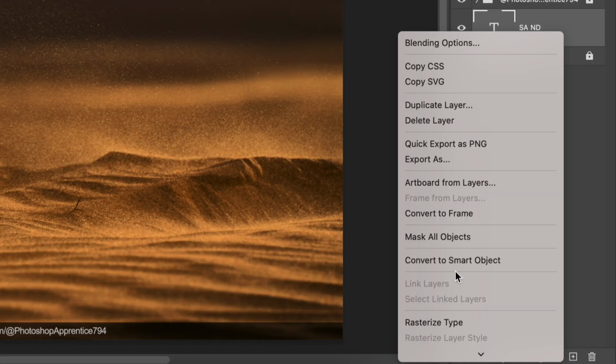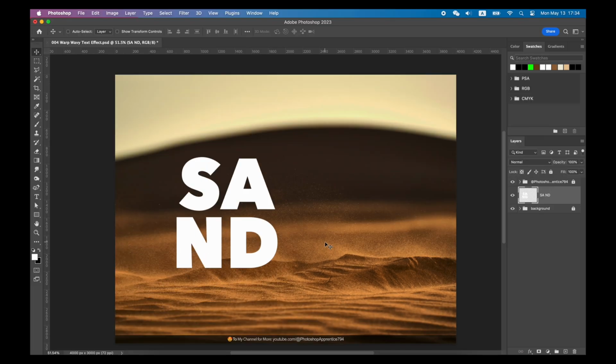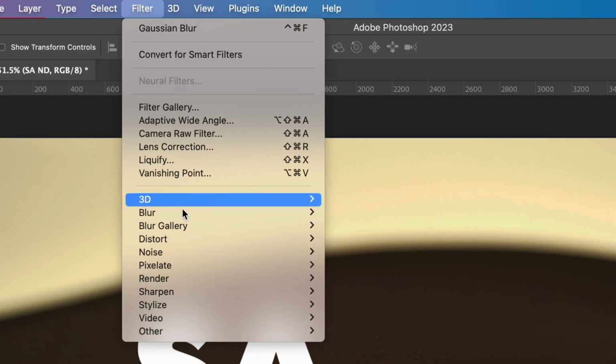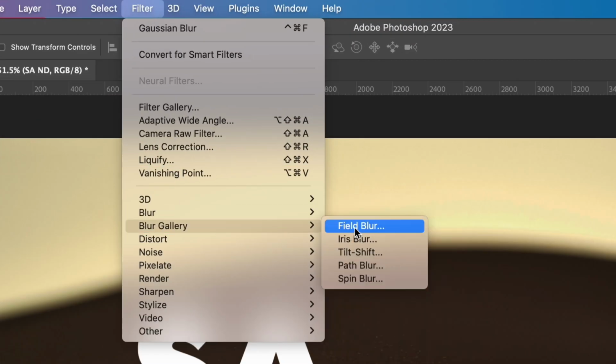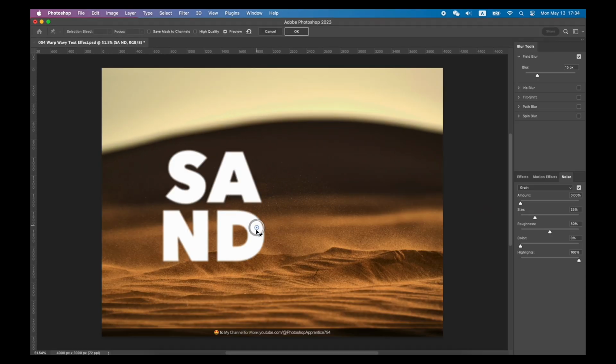Then rasterize the type. After that, go to the top menu, find Filter, Blur, and Field Blur. This tool allows you to control the levels of blur in different areas of your image. This is not the only method to build this sand text effect. Any other blur tool can do the job.